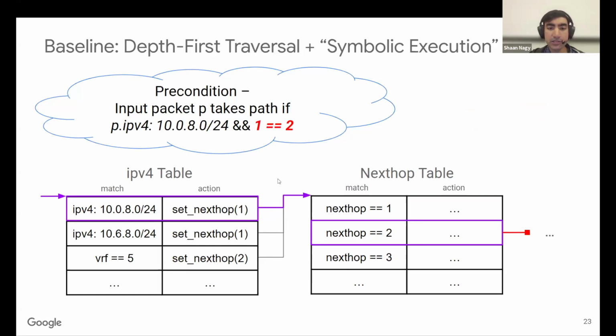And critically, a key optimization here is that as we're doing our traversal, if we find ourselves in a situation where the precondition can't be satisfied, so here we have 1 equals 2 because we set next hop to 1, and then we try to take this match, next hop equals 2, there's no need to continue exploring extensions of this path because there won't be any input packets that can take any of them. So in this case, we won't continue this path, and we'll backtrack and proceed to the next possible match. So this is the high-level idea of the baseline depth-first traversal algorithm.